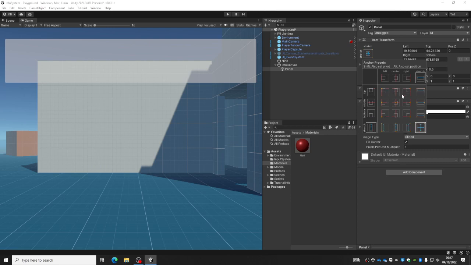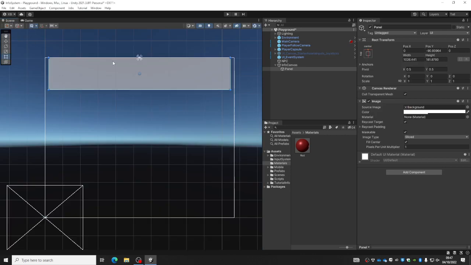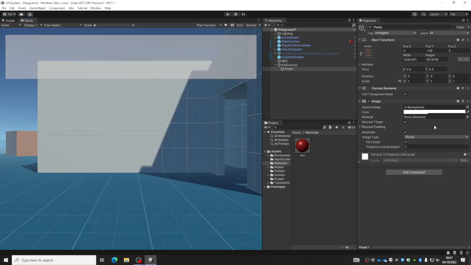So if I hold Alt on my keyboard, you can see that my anchors are changing when I press Alt. So if I hold Alt, click that, it's going to anchor it at the top. But then I can just pull this down slightly, but it will still be anchored at the top. Lovely, just like that. Cool. But as you can see, the anchor is still from the top.